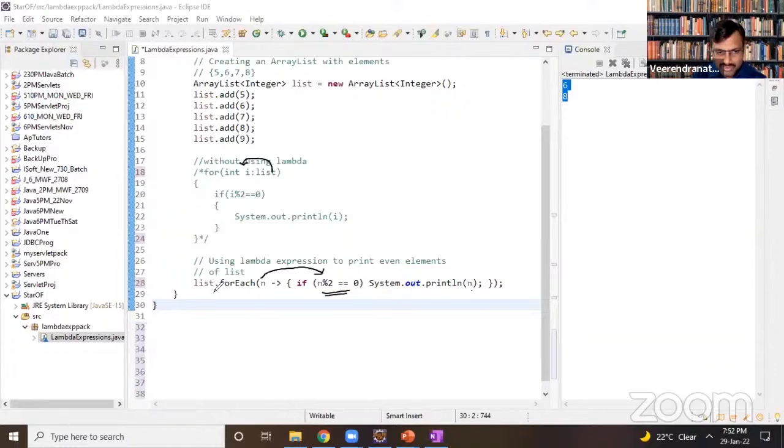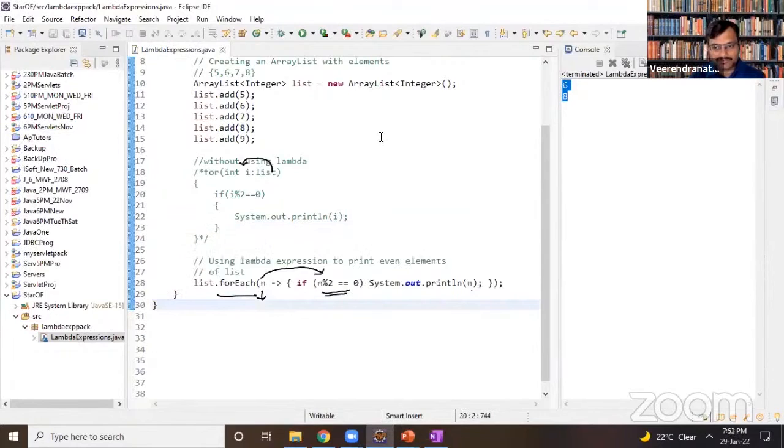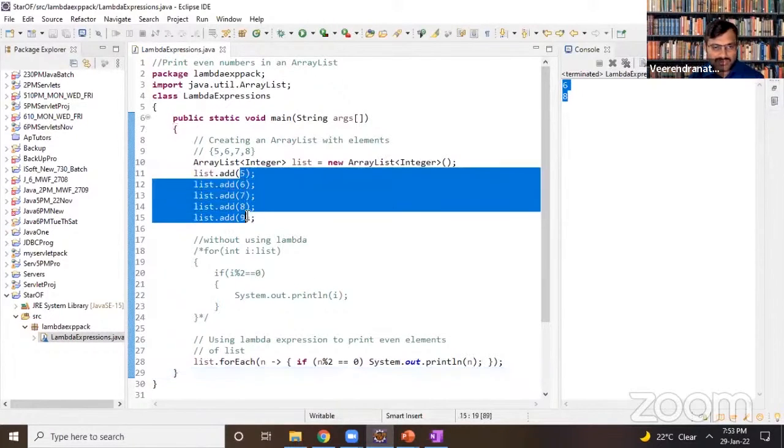So what we are using here is list dot forEach, n arrow. This is the parameter, and we are going for the value. This is how we can write the code for finding the even numbers from the list of integers which are given. So this is one of the examples.